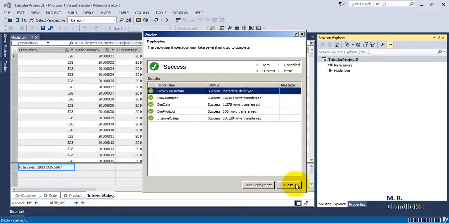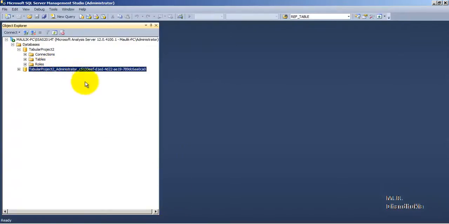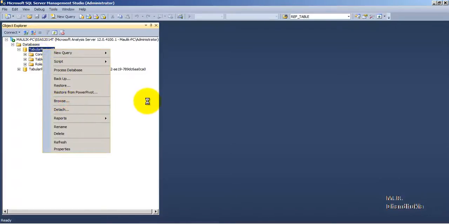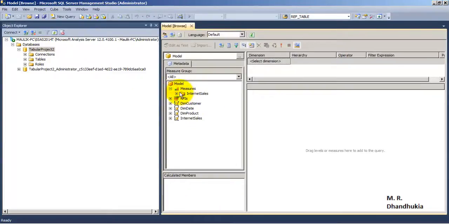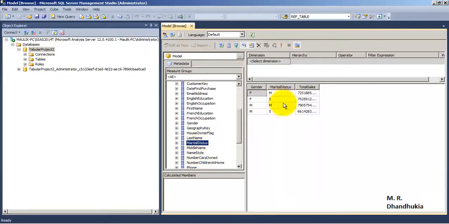So you can see that the deployment is complete, right? So let's close. Let's go to our database. Let's refresh. So now this is the permanent one. Okay, this deployment is permanent and this is temporary. Once we close SSDT, this will no longer be available, but this is a permanent deployment and it will be available. So let's go to browse and see whether we have got our data or not. So we can see in internet sales we have got total sales, right? And we can see the total sales by, let's say, gender, and let's say marital status, right? So we are able to get the data, correct?